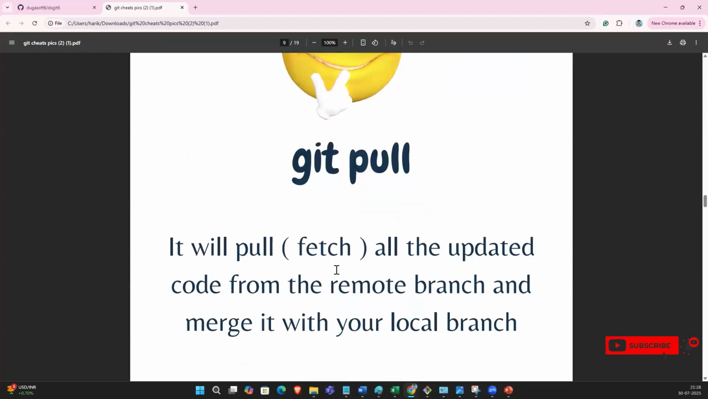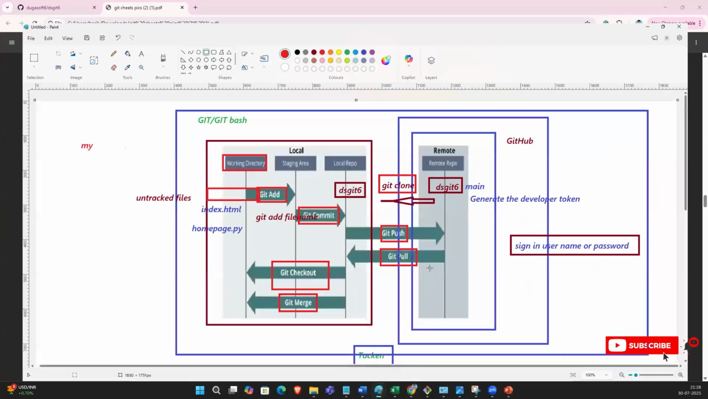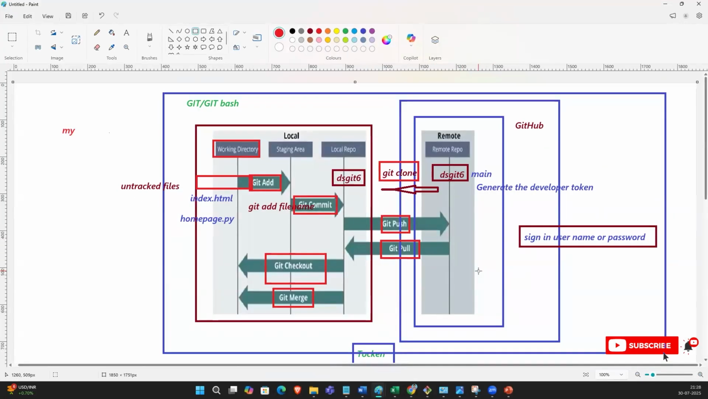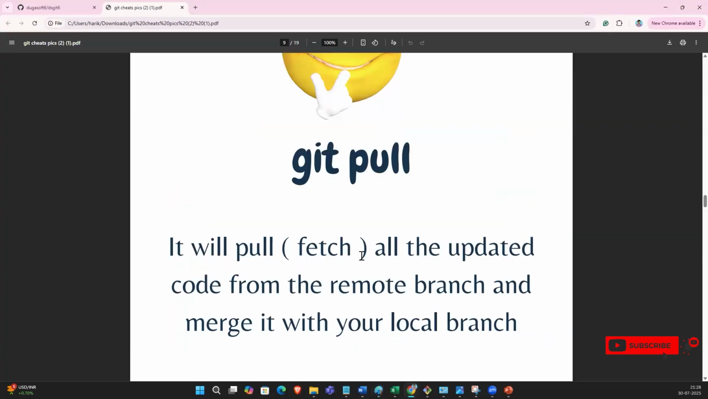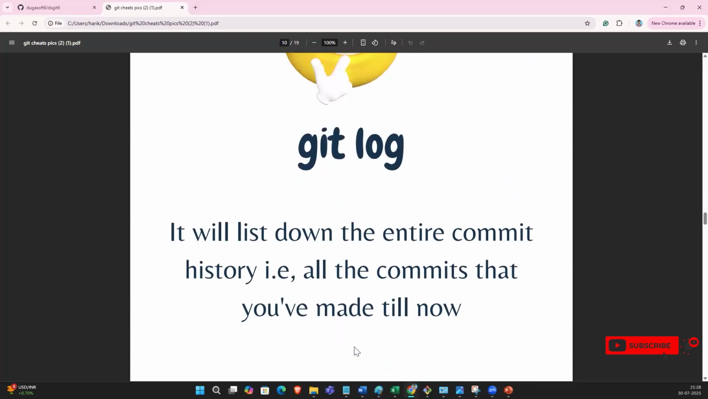What is git pull? It will pull, meaning fetch, all the updated code from the remote branch and merge it with your local branch. I already told you, right? Whatever updated code is there in the remote, we need to download only that updated code. We can use the git pull command. It will pull the updated code from the remote branch and merge with our local branch.